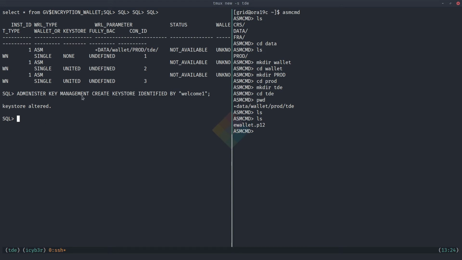Try to check what's wrong that you did. Administer key management create keystore. Here we create the keystore identified by welcome one. This one should be complex. Save it in a secure place, and if it's weak, it will be easy for the attacker to brute force this password and take it. If it's easy and guessable, if the attacker is able to guess or brute force it, it will be easy for him to retrieve the sensitive data that you have.